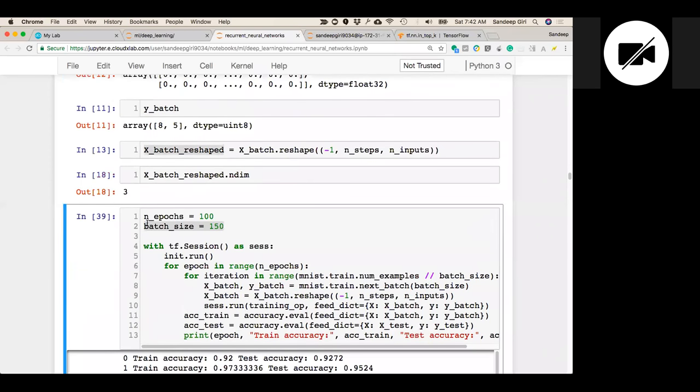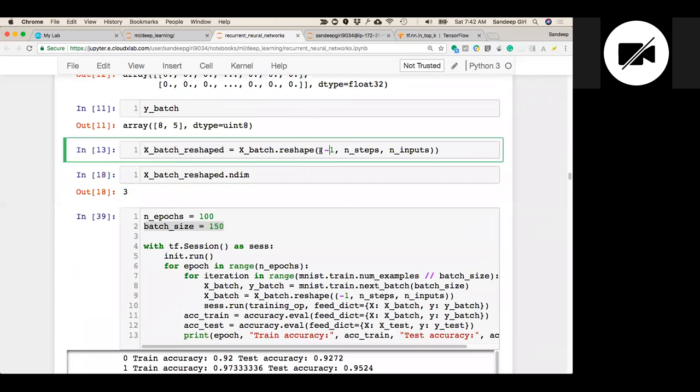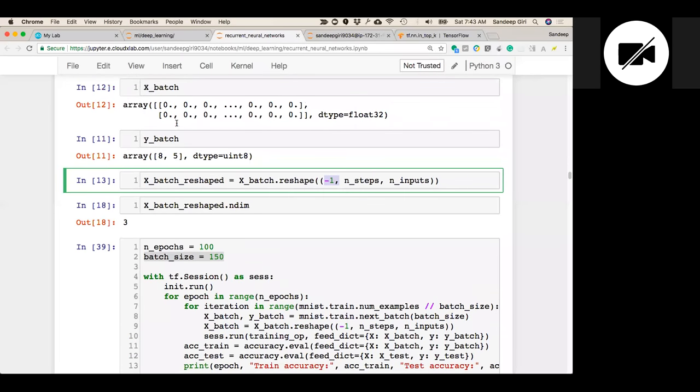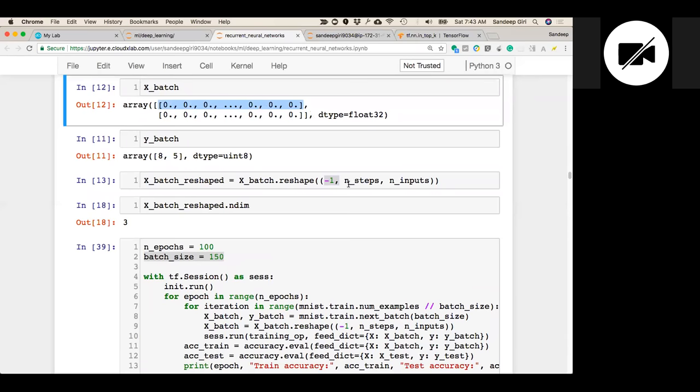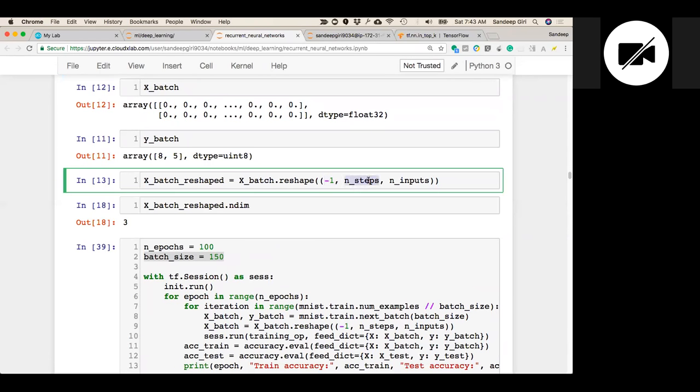Okay, so here it is a three-dimensional vector. Reshaping this means converting this two-dimensional vector into three dimensions such that the first axis is basically whatever is there, and in the second part, each row is being broken down into a number of steps like this, while the first axis will remain as such.